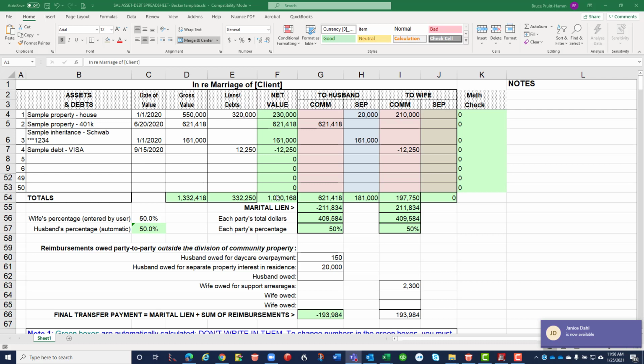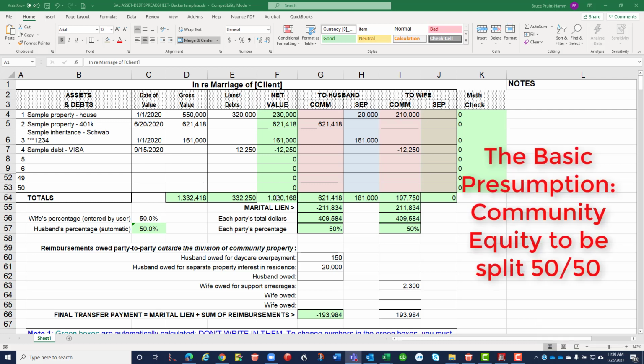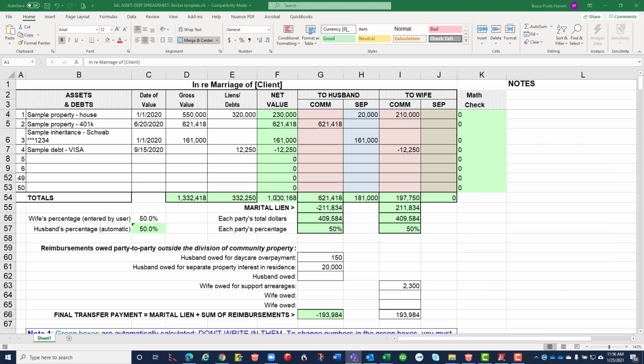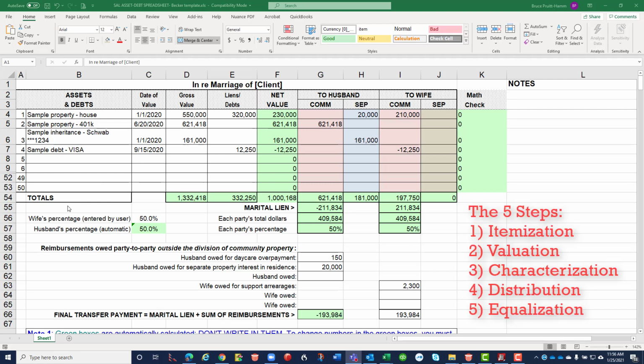And then the total community property equity will be split 50-50. Separate property of the husband would go to husband, separate property of the wife would go to the wife. So this spreadsheet helps to organize what amounts to the 5 steps of property distribution, which are described on our website, and we can also provide that to you.